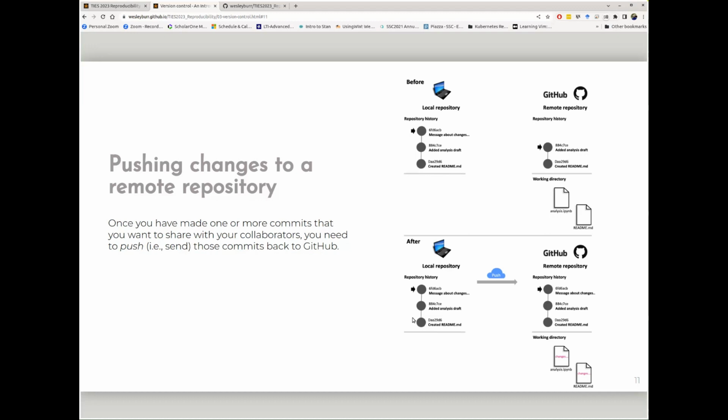Now, if I say that to take it from local to remote is a push, then what would you think from remote to local is? Well, that's a pull.